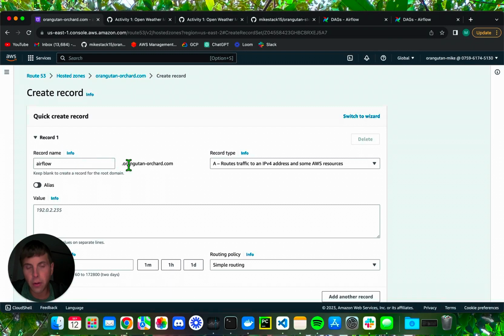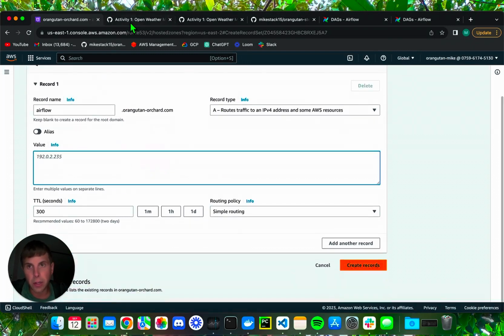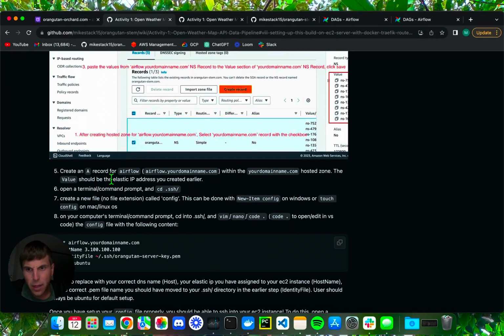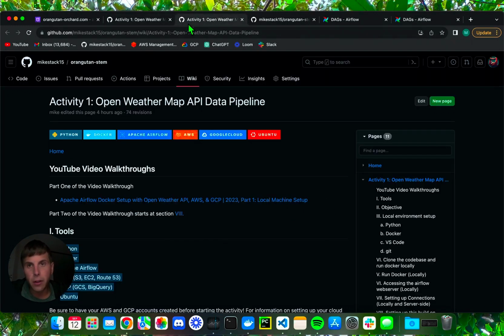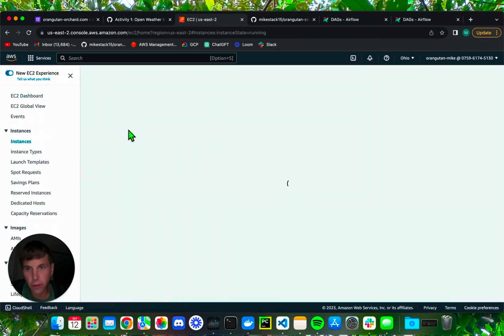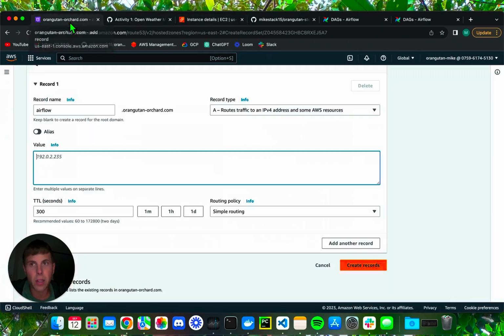So it's just Airflow, and then the record type is already default to A, and the value is actually where we're going to want to assign our elastic IP that we just created. So it says it right here, elastic IP you created earlier. So to get there, I'm just going to go back into another console, and I'll go into EC2, and I'll go into the instances, and I can just copy and paste this right here under elastic IP. There's a little copy icon here, so you can see that it was copied successfully, and then I'll just paste that into the value here.